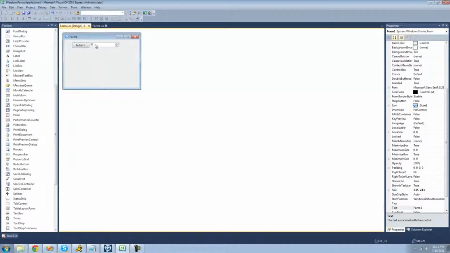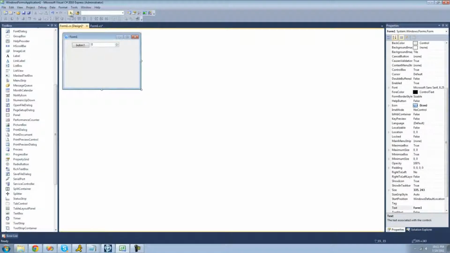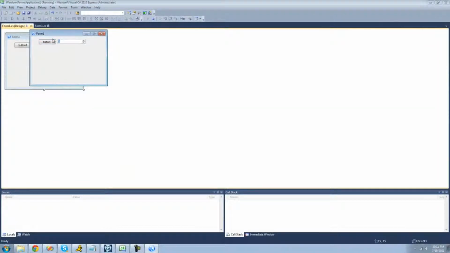You can also screw with the minimum and maximum values. The maximum right now is 100. Change that to something else. The minimum right now is 0. We can make that like -10. Maximum, make it like 1,000. So if we type in like 1,000 right here and click up, nope, it won't let us go up anymore. Type in -10 and try to go down. We can't go down anymore.